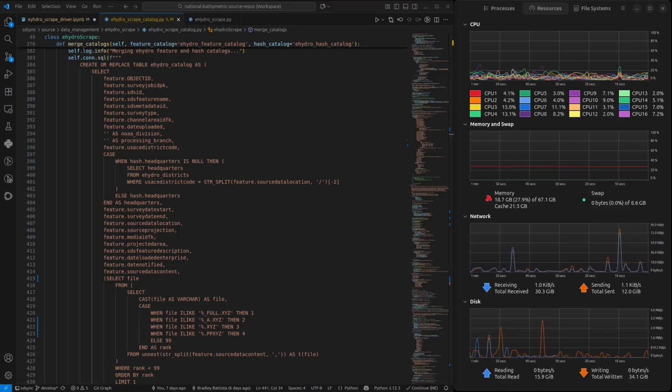Let's take a look at the scraper class first. One of the more important things about this is the ingress query. Now, the Army Corps' remote server will provide two resources for us. One is the feature catalog itself, and the other is a hash catalog, which contains a listing of zip files and the MD5 checksum as a hash. And so that's a mapped file that we can bring in and compare to our feature server.